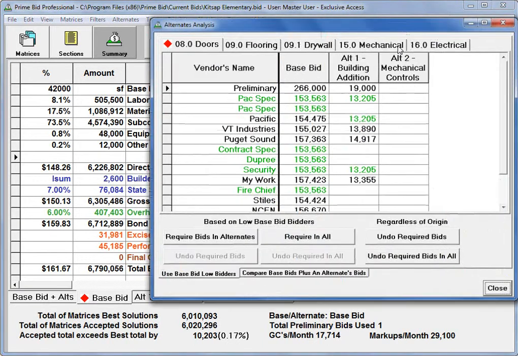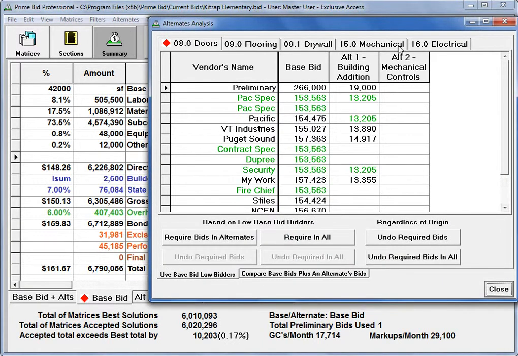I open the window by clicking on the alternates analysis button on the toolbar, and what I see is a list of tabs for all of the matrices that have alternates attached to the base bid. And by looking at these, I can see the solution in green and where the solutions are falling out in the alternates.